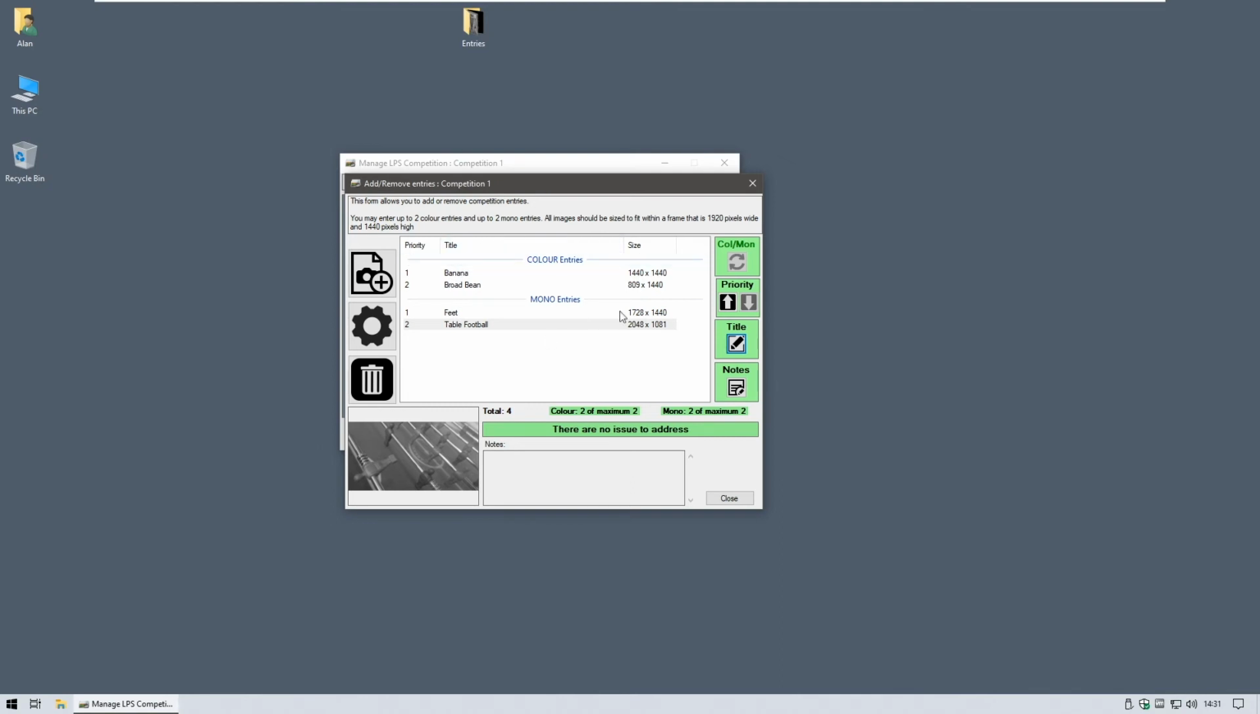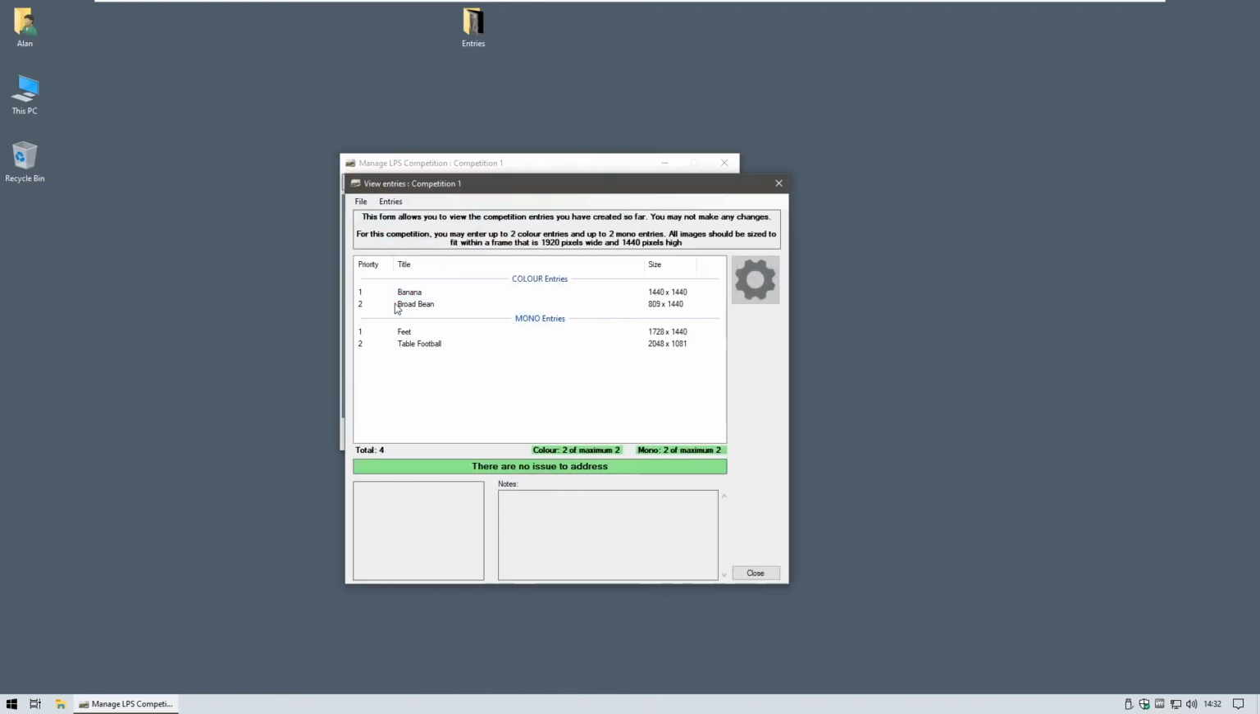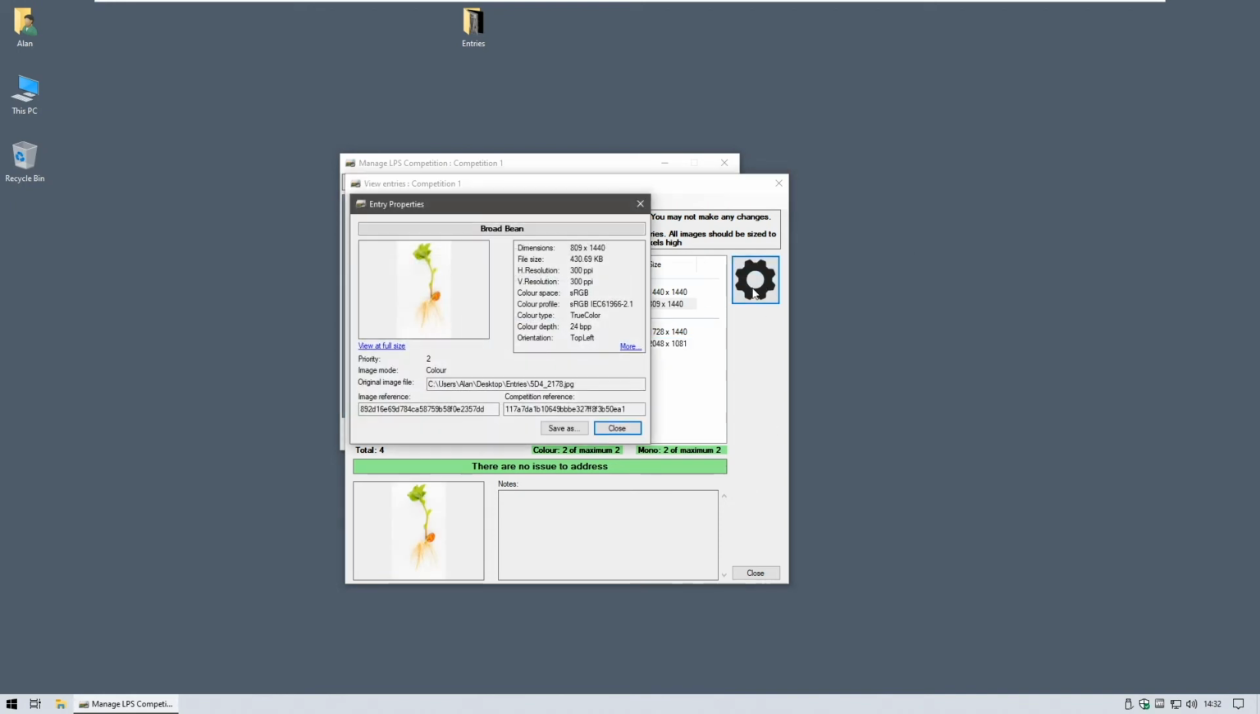Once you've done in this form, we'll click on close, and now we've got entries in, so a few more options appear over here on the right. We can get a look at the entries without changing anything here, and you can check the technical aspects of the image by clicking the gear wheel here. Yes, there's the technical details.